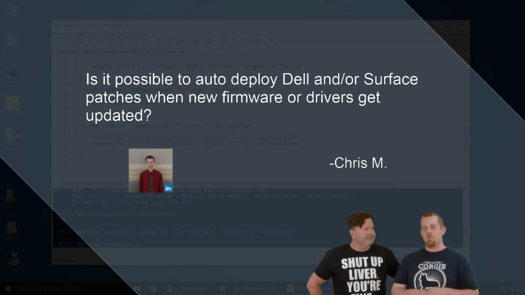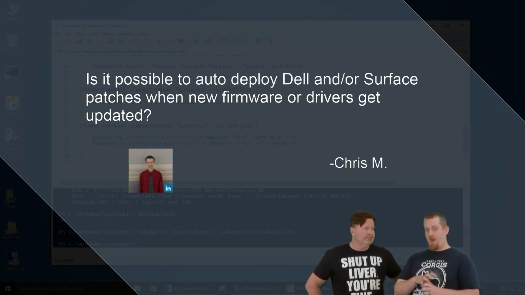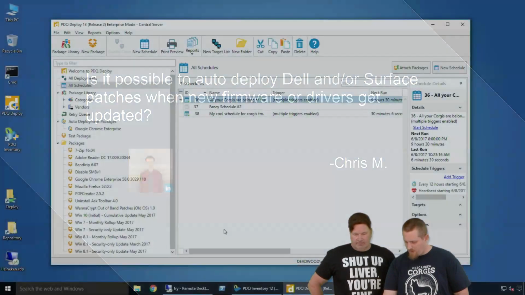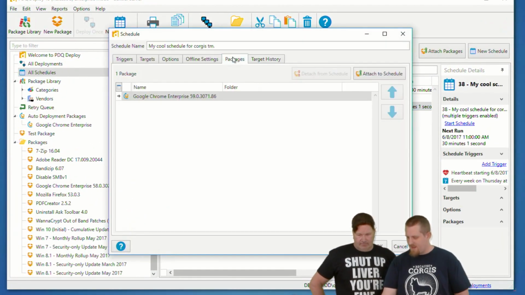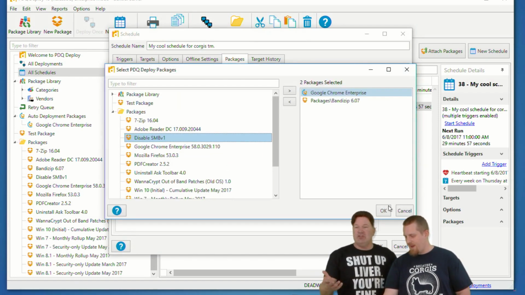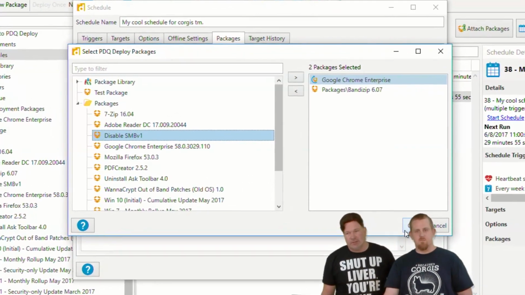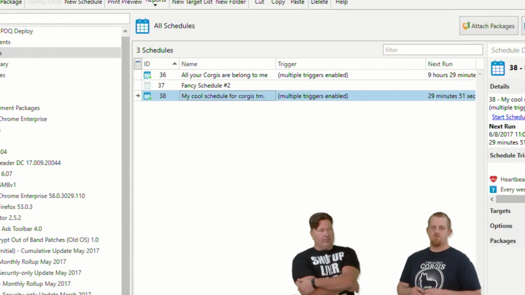And if you do know how to do it, there's not an easy way through PDQ Deploy to have it auto-deploy in the sense of auto-updating the package. But as for putting the package on a schedule, absolutely. Any package, if we switch back to Deploy real quick, I can show you. I pick up this schedule, go to the Packages tab and say Attach to Schedule, and I can pick anything here. Bandizip. And the ones you've built, you can put in there too. That's all you have to do. Thanks, good question.